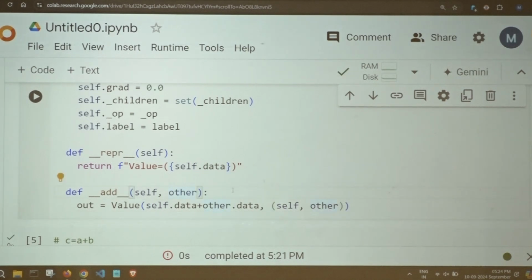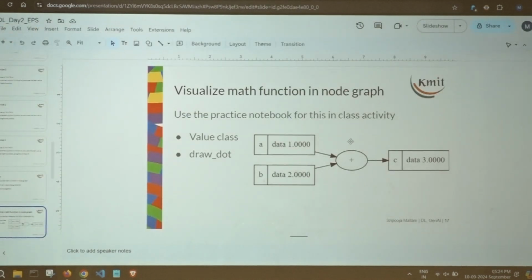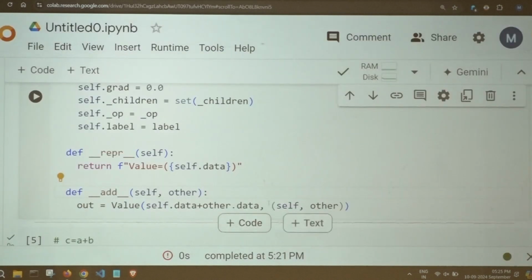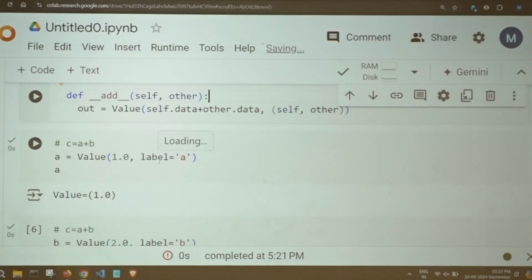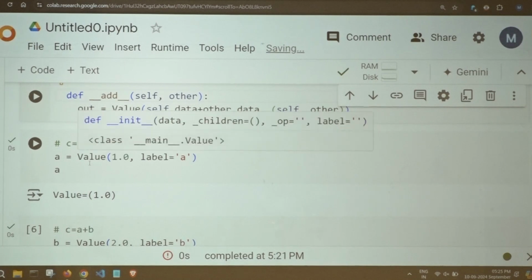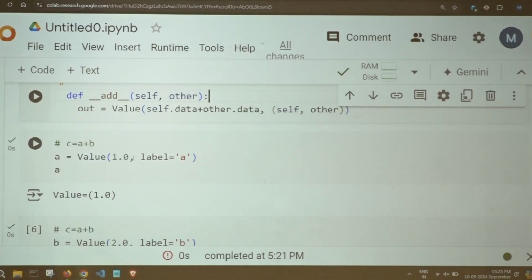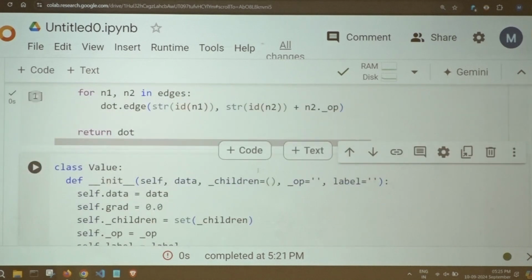For this operator plus, let me go back to this representation, it becomes easy. This operator has two children. And what are the two children? It is the value A as well as value B. Whichever two value variables we are adding, they are the children for this operator. And why didn't we use children when we were initializing A and B? Because they are independent of any children. They are unique values. They don't have dependency yet. That's the reason we did not pass any values to children, and they were initialized as an empty set.